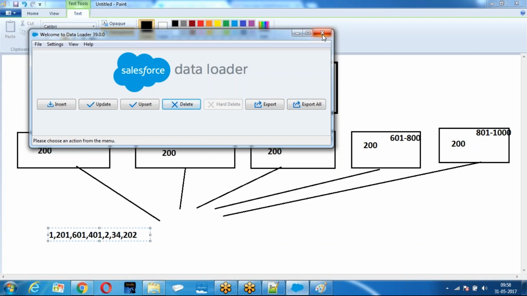First, what is the purpose of data loader? It supports 5 million records. We can insert, update, delete, and export up to 5 million records. Now, what is the size of the batch? The default is 200, and the maximum is 2000. Is it a synchronous or asynchronous operation? It is an asynchronous operation. Is it atomic or non-atomic? It is non-atomic.